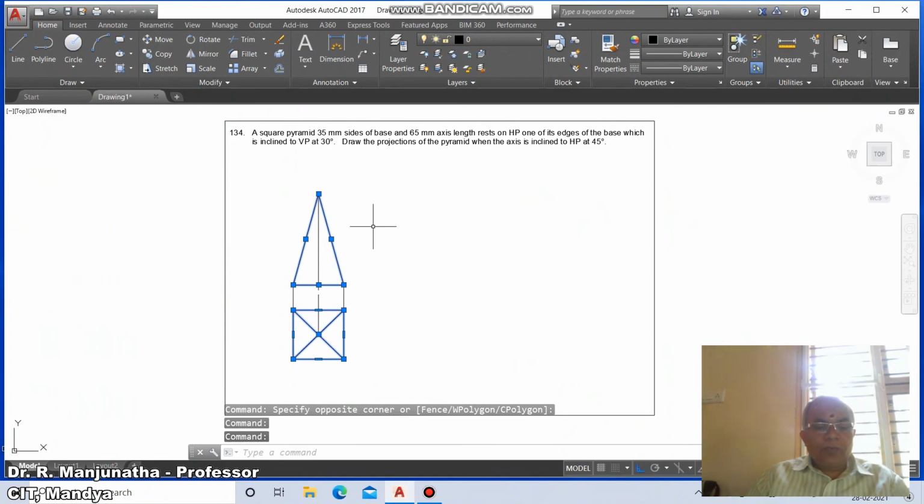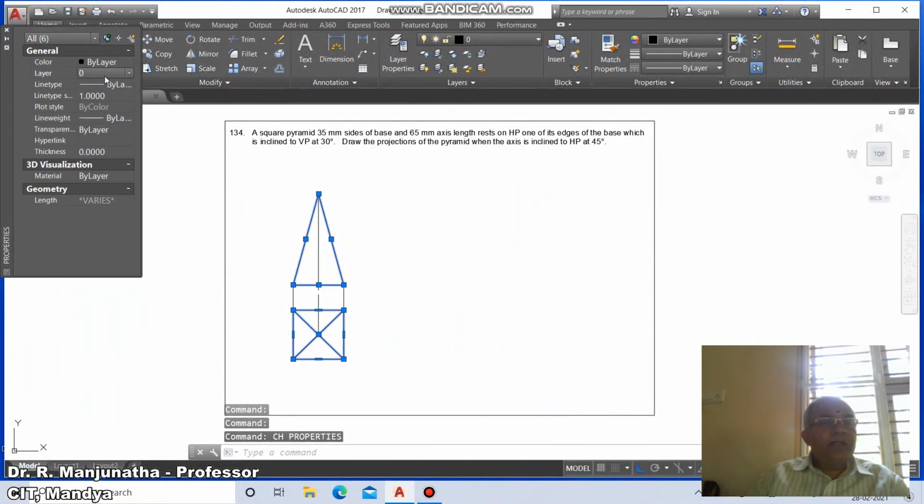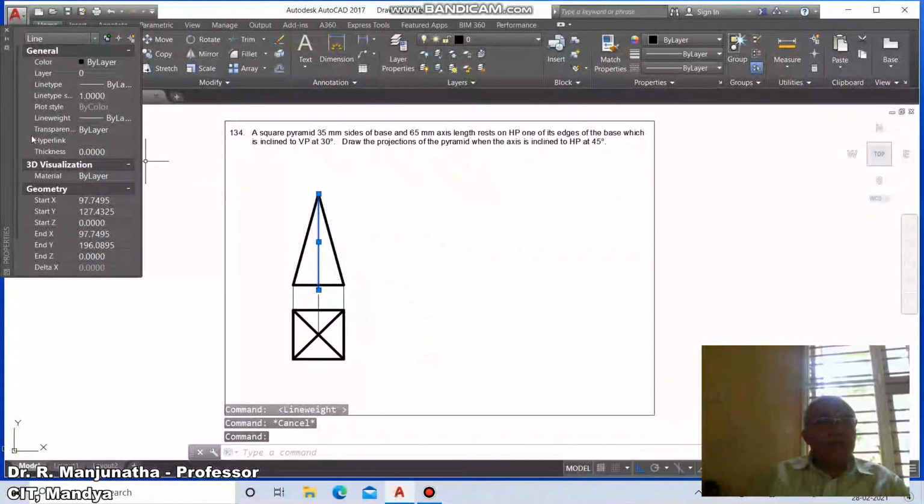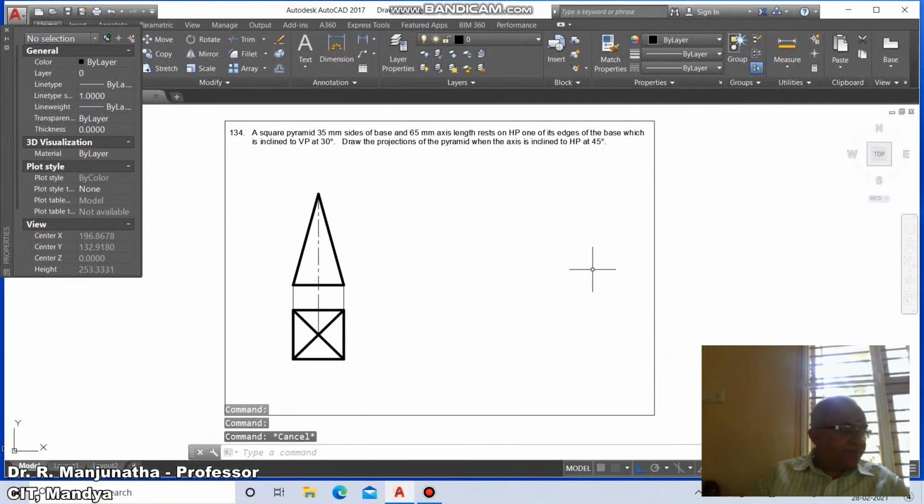Then go to the CH command and go to layer, change that to hidden with visible edges. Then click on line weight display and press escape. Then go to this line, go to layer, click on this as axis and change this line type scale to 10. So you are going to get the axis line.